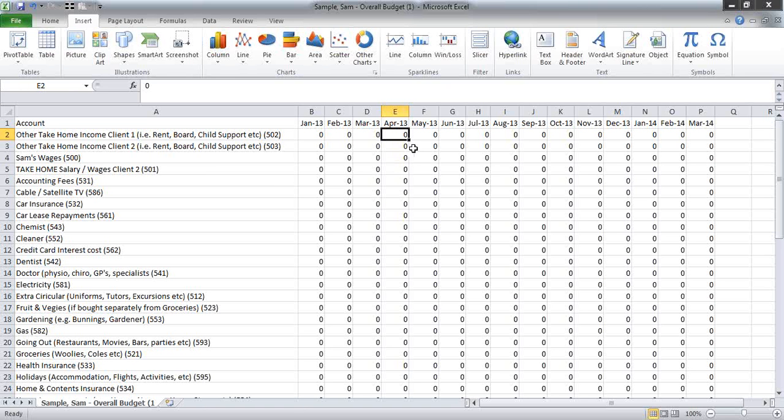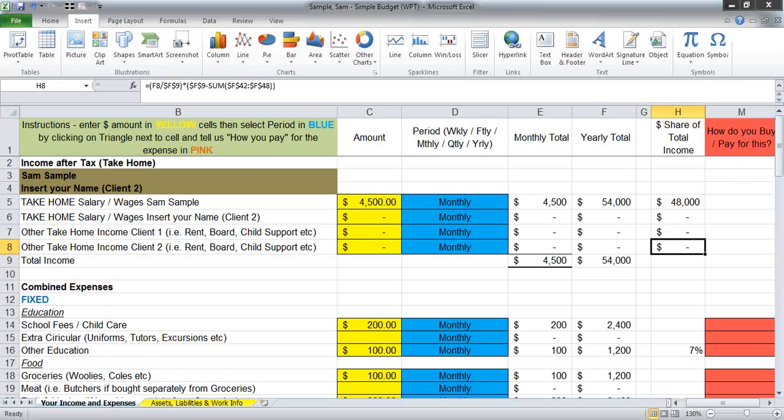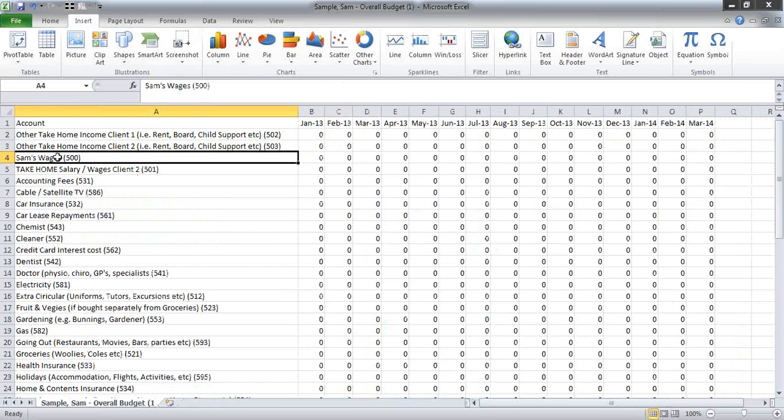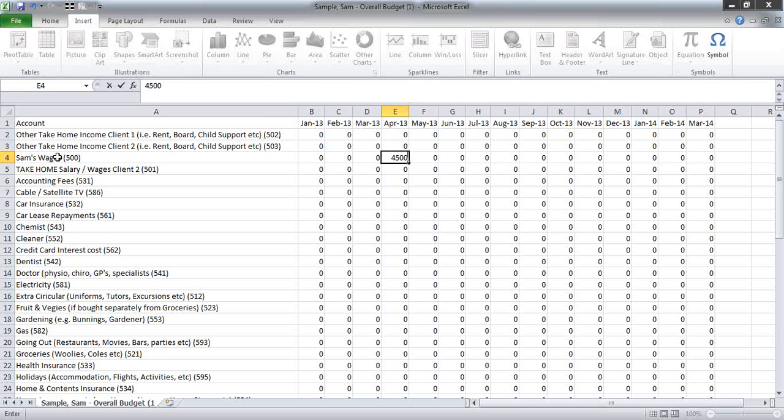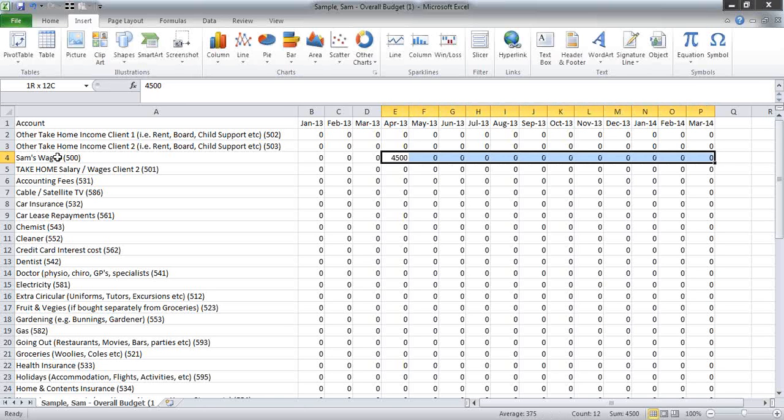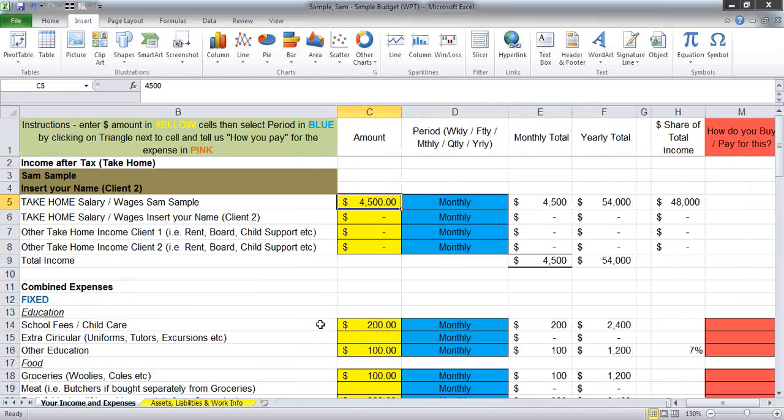Now you could either do it here and do it one at a time, but really what you're going to try and do is work off the budget that you've created. So we know here that Sam's wages are 4,500. We go and find Sam's wages, put in 4,500, highlight the cell that you've just completed, hold down Shift, go over to the right. Hold down and then let go, hold down Control and then R, and it'll fill all of those.